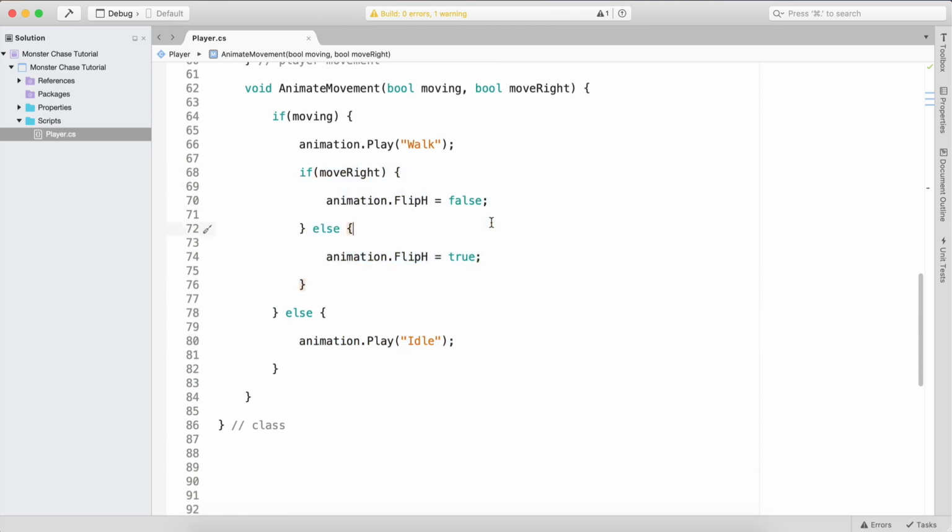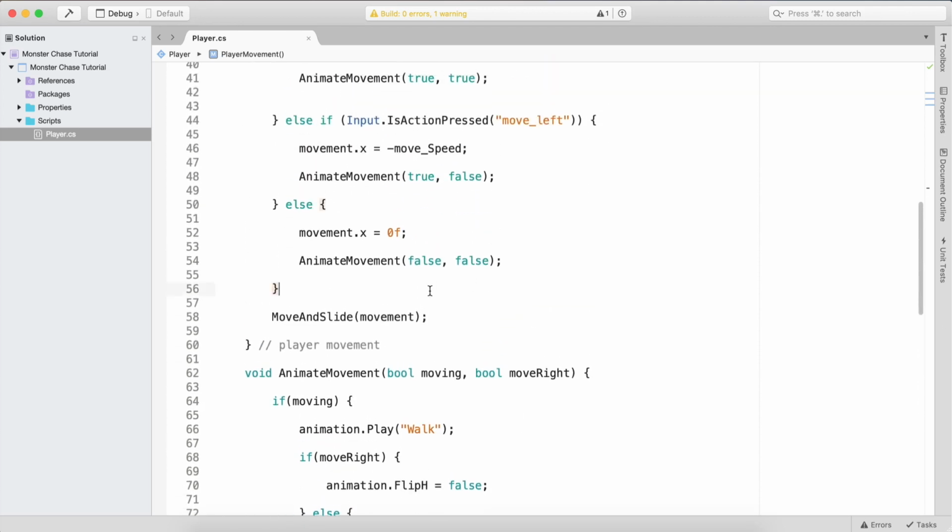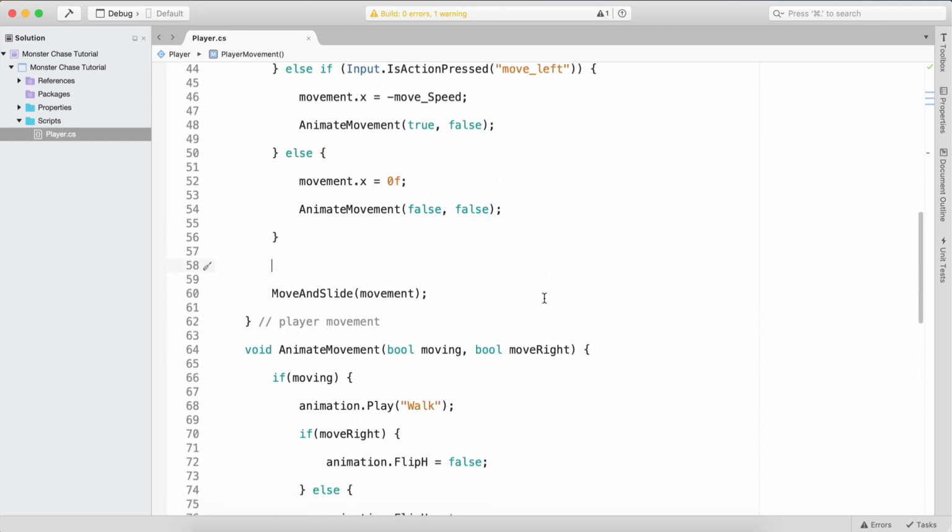And that is basically what we are doing here. And this is how we can determine when to move, when not to move, and when to flip the character. So moving forward, what is the next step to do? Now we need to jump.